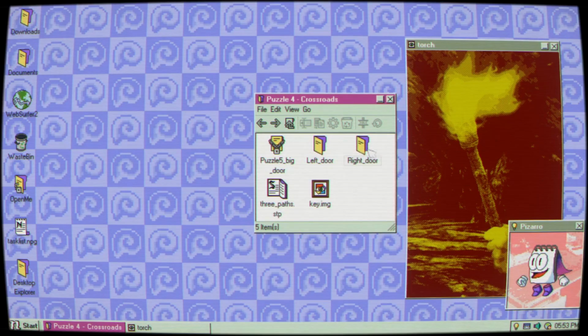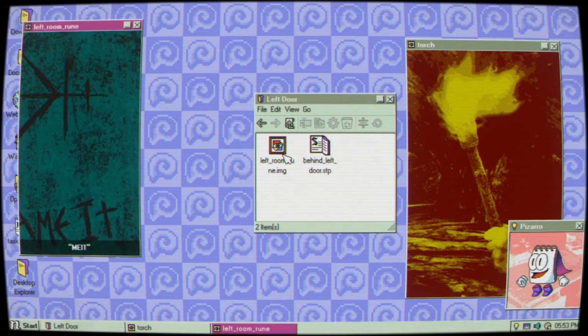Ah. Well, I feel like we should look at these before we do that. Me-it.